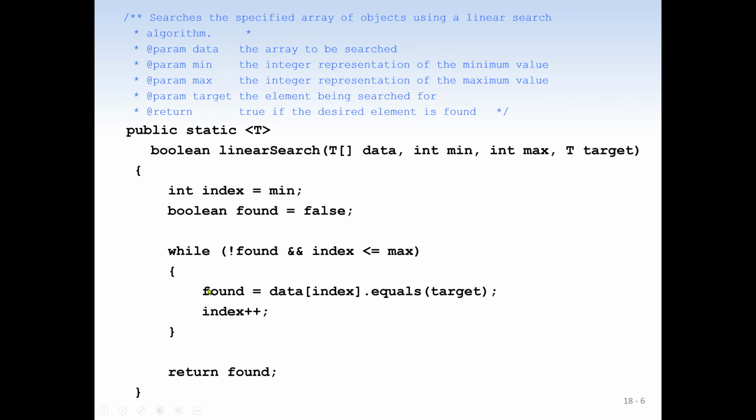Now, if the item is found, then found is true. So the variable found will be true. Then if we come to the loop, not true will be false. So the loop will stop. Then we're going to return true to the linear search method. So we can see the algorithm is here. What this means is that we start from the beginning and then we compare the search key to the elements from the beginning. Anytime we find the item in the search pool, or in this case, the array, then we stop. So the while loop will terminate.